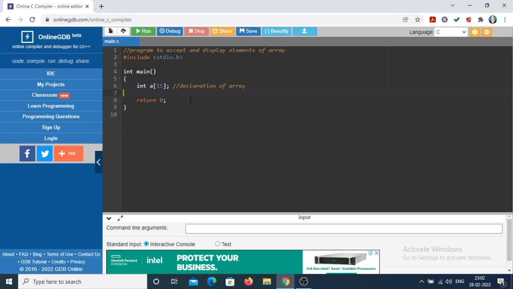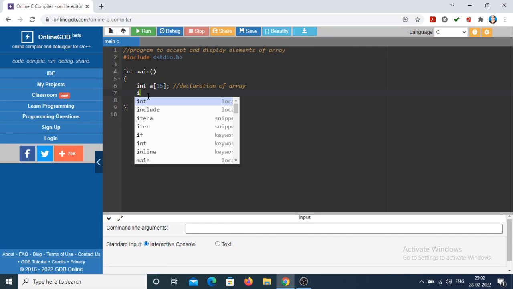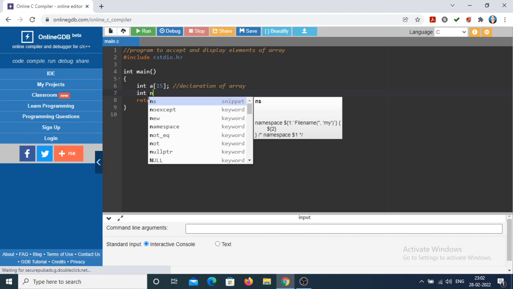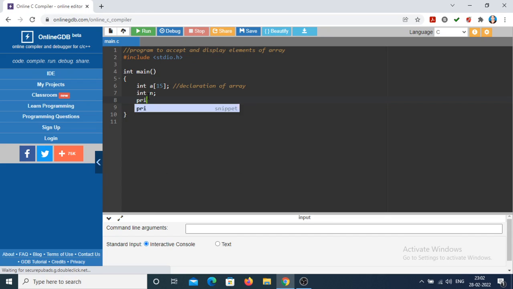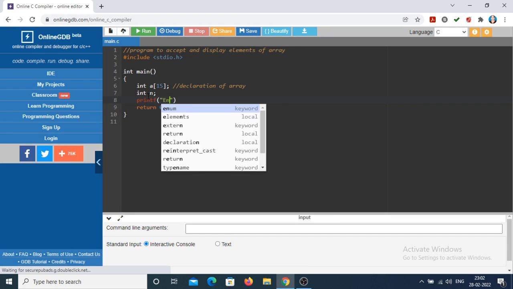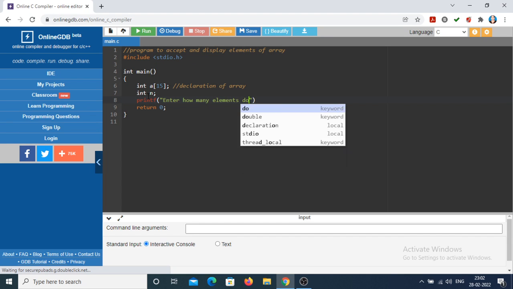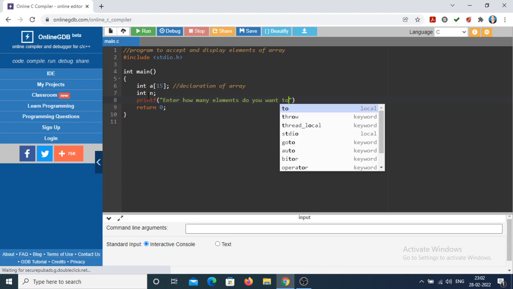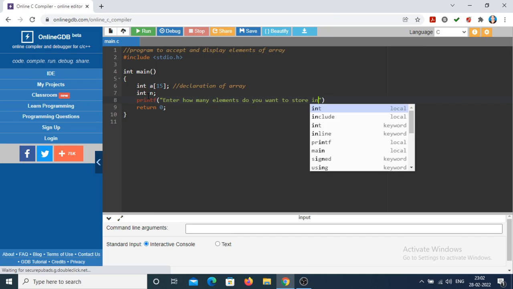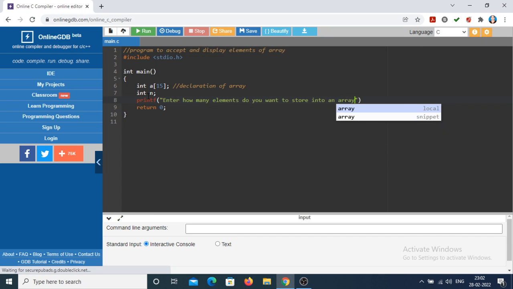Okay, now actually I want to ask the user how many elements do you want to store into an array. So for that purpose I am using n as my variable. And here I am just printing the message: enter how many elements do you want to store into an array. So this message I want to display on the terminal.